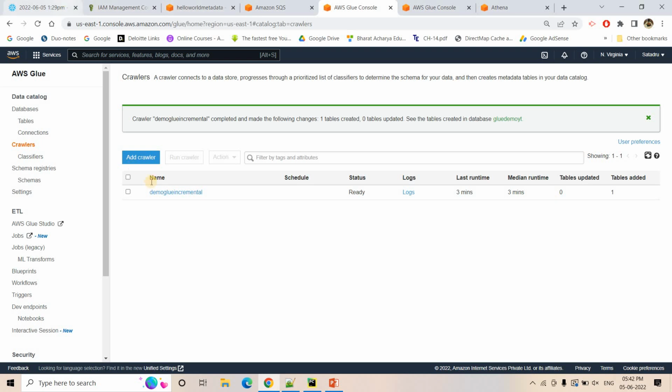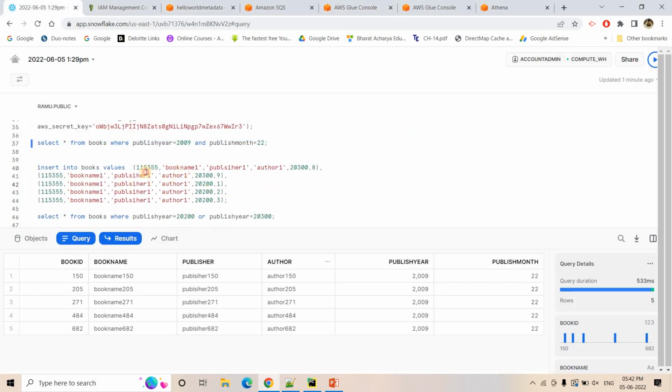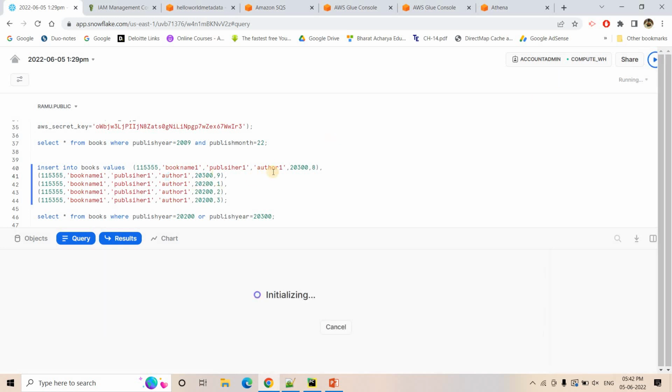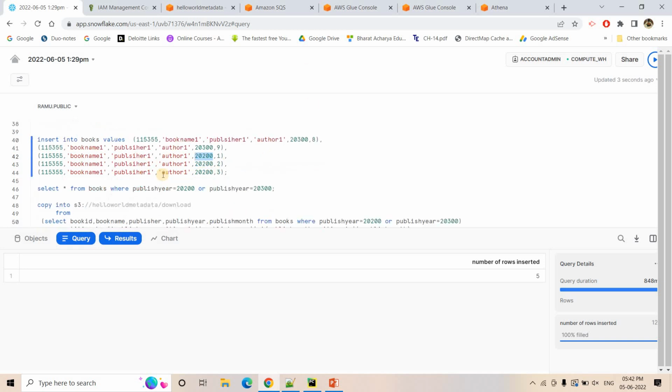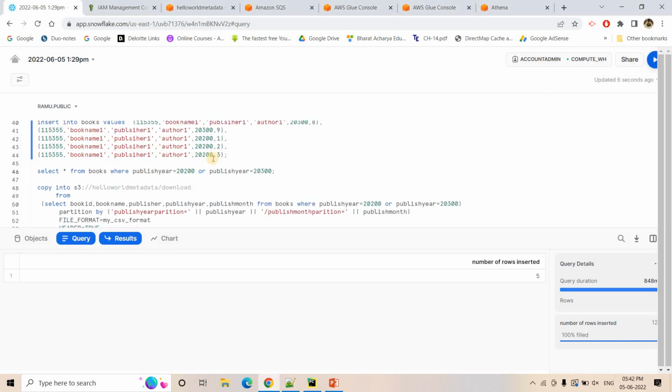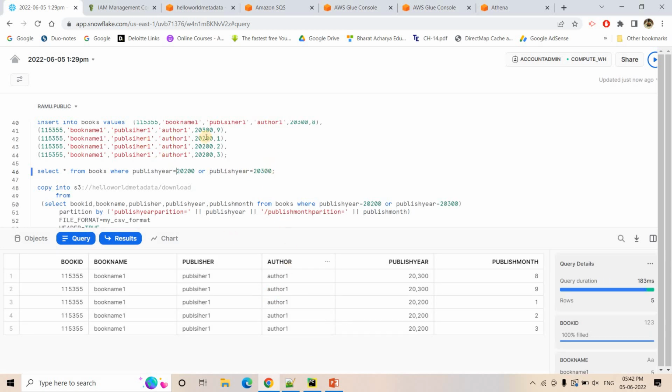Now what we can do, we are going to insert 5 records into this table. Let's run this one, and the years are 20,300 and 20,200. Then if I just query based on the years 20,200 and 20,300, whatever we newly inserted, we are getting these 5 records. Now these 5 records alone we are going to unload into our S3, and we will see whether the crawler processes only these or processes the complete data. That way we can understand whether it is working incrementally or not.